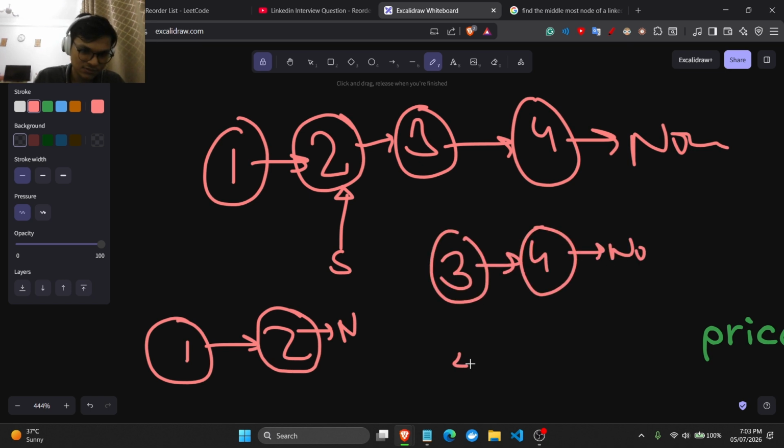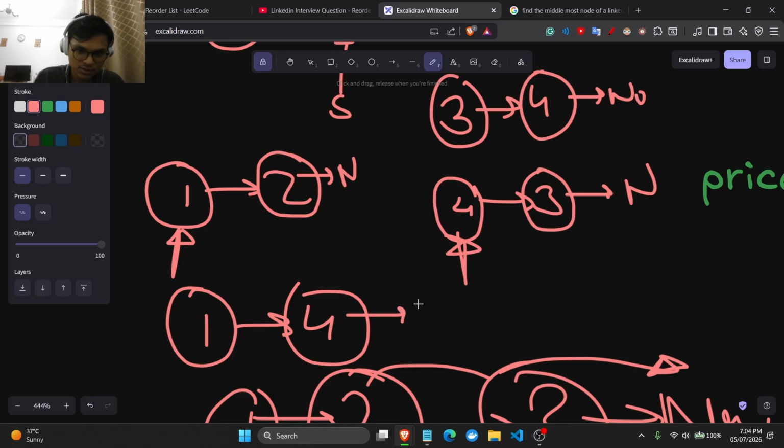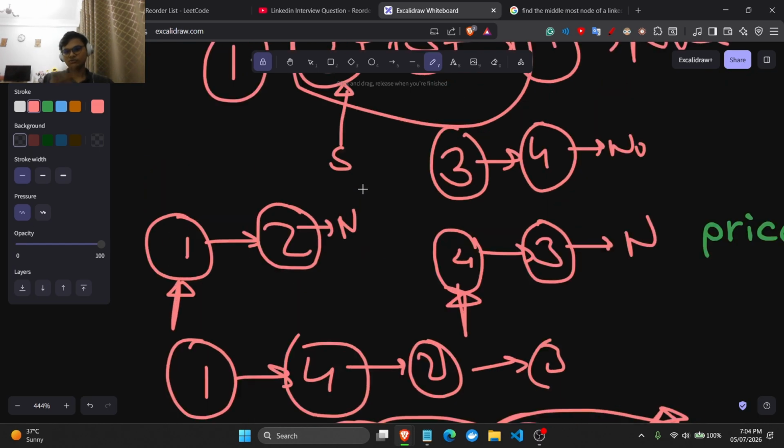He reverses this, so we get 4, 3, and None. And then he takes this and starts merging them. So we take 1, 4, 2, and 3. That's right: 1, 4, 2, 3. 1, 4, 2, 3. Yeah, that's what the entire flow is.